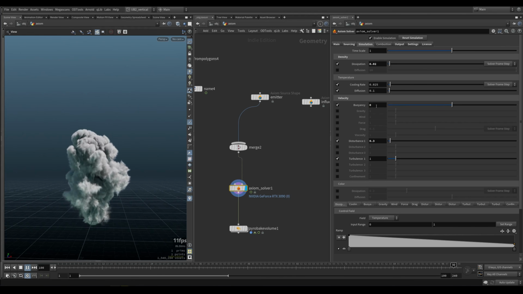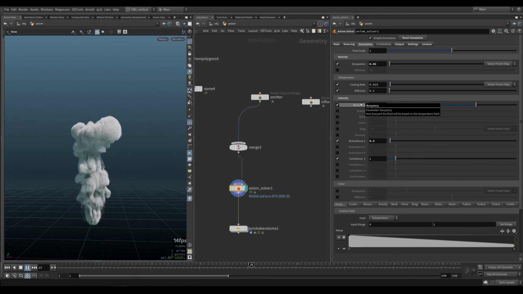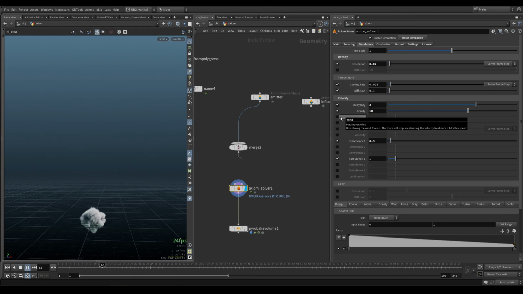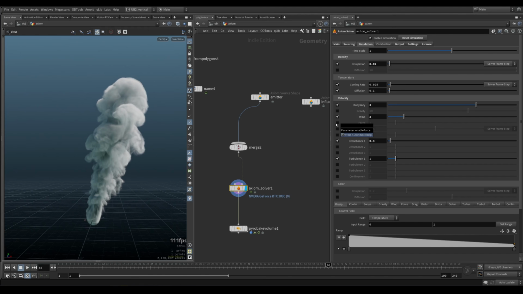And if we put it back, let's put it back to 3. So it's going to be rising a lot faster. Gravity is going to do everything that gravity does. Wind also is going to do what you expect it to do. It's going to do things that wind would do. Very cool.